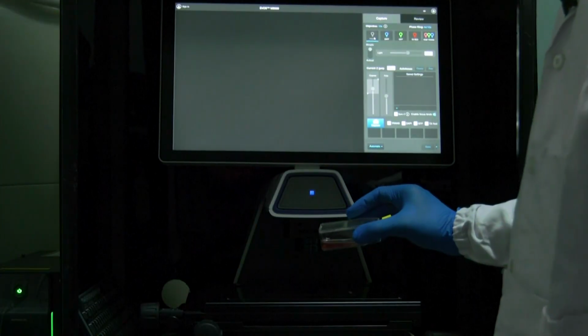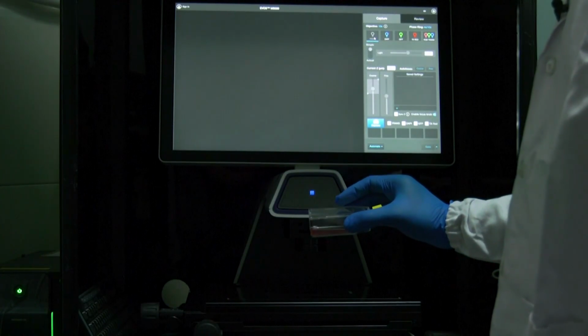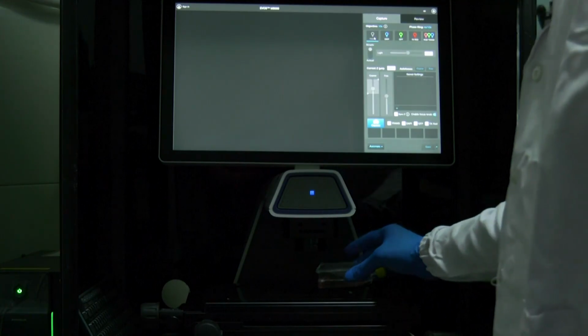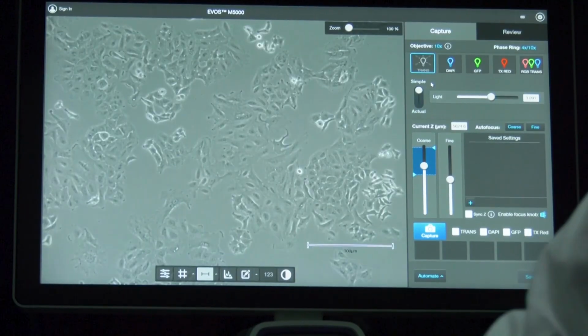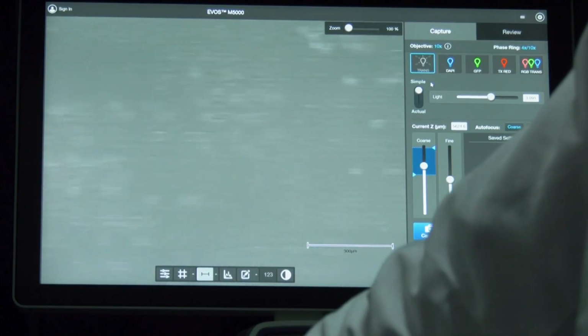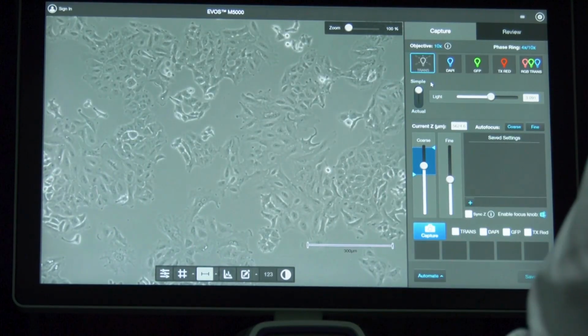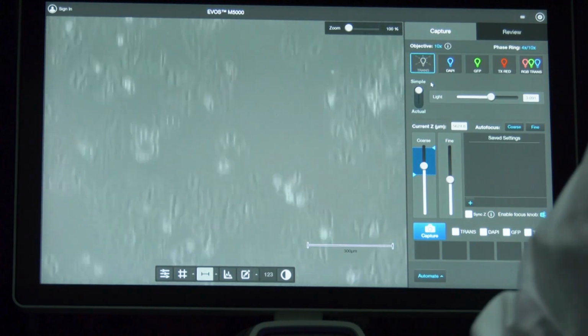After removing the flask from the incubator, we will examine the cells under the inverted microscope to assess the confluency of the A549 cells, that is a lung cancer cell line. As you can see, the cells are grown more than 70% of the T25 flask, so we can proceed to the next step.